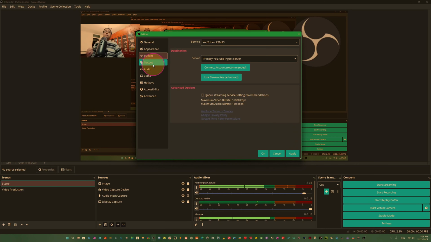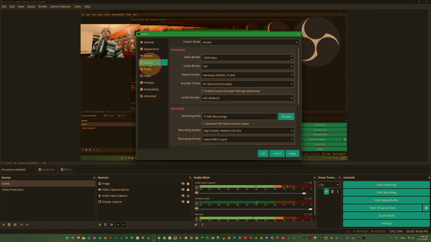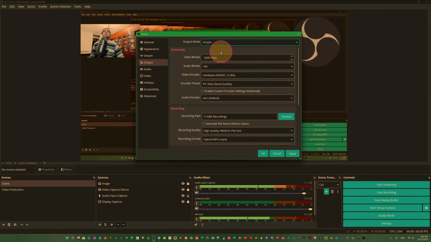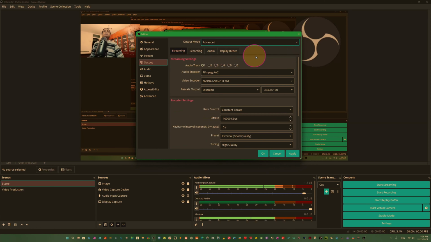We come here. First we come to our output settings. It's very important. Output mode, I put this on advanced here. You see, this is the simple mode, and I put this on advanced mode. Now we have recording. We don't touch recording settings here. We need only streaming, because we are using it for streaming.